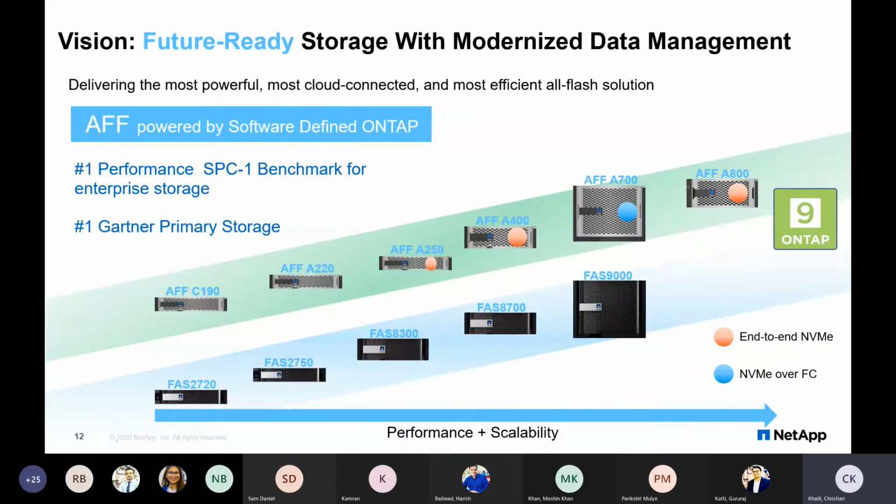Now, if we look at our all-flash system and our FAS system, in brief, this is the portfolio. We introduced a new system, the AFF A2550, an all-flash entry model with less than 1 millisecond latency. When we talk about full NVMe, the ones you see highlighted in orange, these are end-to-end NVMe. This means the back-end shelves are not SAS. These are NVMe shelves.